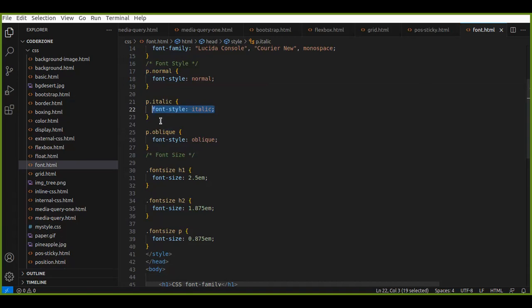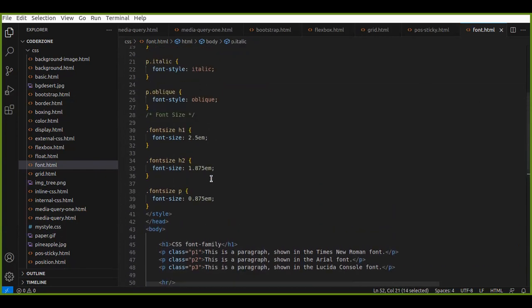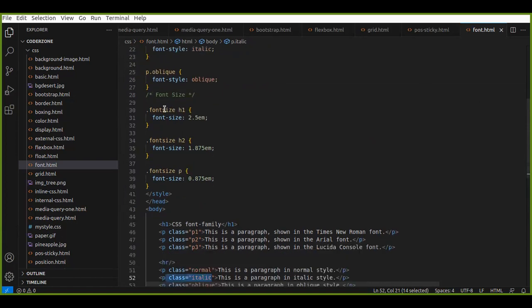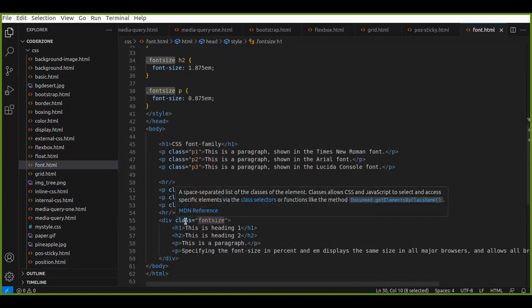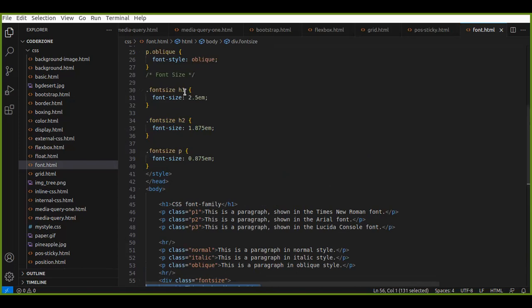So here I have used the class name p.italic. P means paragraph tag, followed by italic, which is the immediate class name we have used. Within the p tag, we have used this class name, so we write the style p.italic. Likewise, for the below one, font size is the class name for this div container, followed by the child elements. For the H1, we have 2.5 em, 1.875 em for H2, and 0.875 for the paragraph tag.